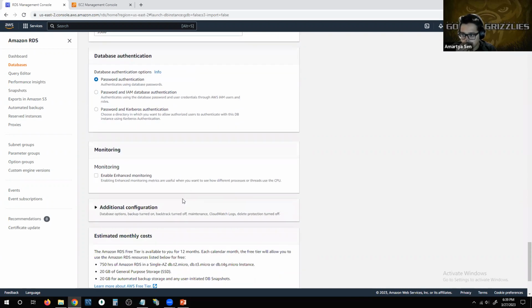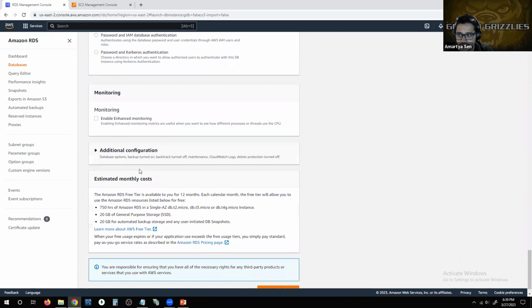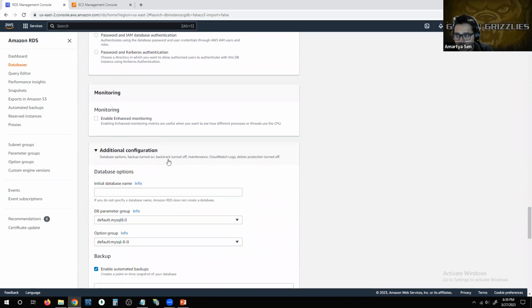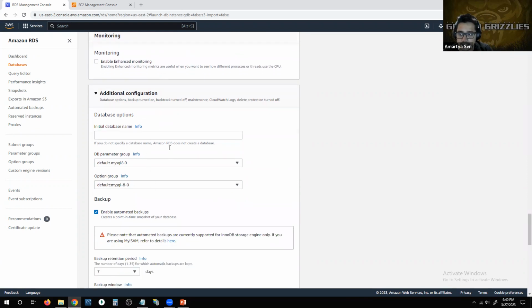Okay. If you set up monitoring services, CloudWatch will be associated with this, and that will cost you differently, okay? Because CloudWatch is a separate service that is going to run. And then you can set up your additional configurations. You can set up what kind of database that you're working with, if you want to create a new database and stuff like that. So let us go ahead and give a database name, okay?